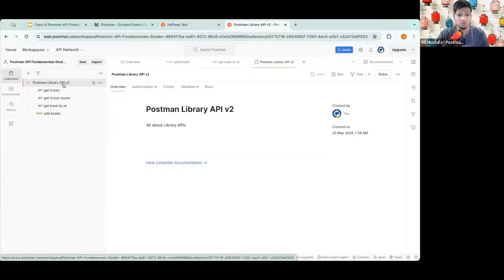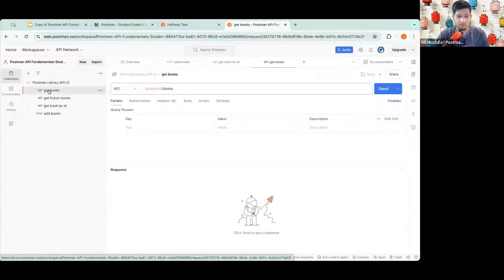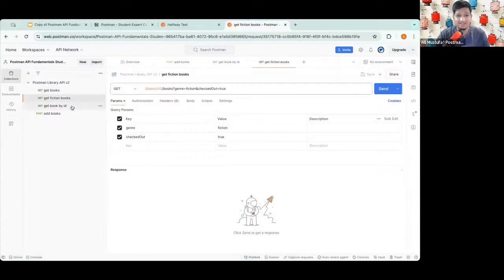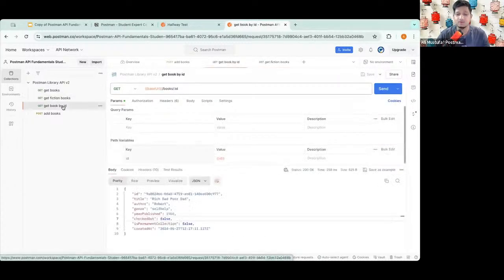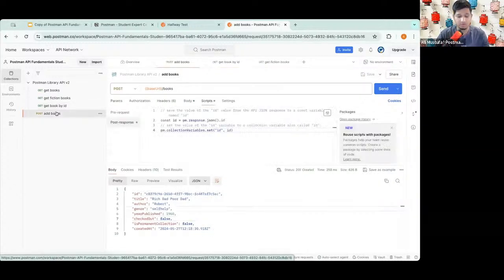Who are you? You are a librarian. What is your work? Your work is to check in and check out books. So what we did, we created the first request to get all the books. Then we created another request to get only fiction books. Then we created another request where we can only get a particular book. And then we created an add book request, where we use the POST method. We also learned about status codes like 201, 403, 404, and so on.